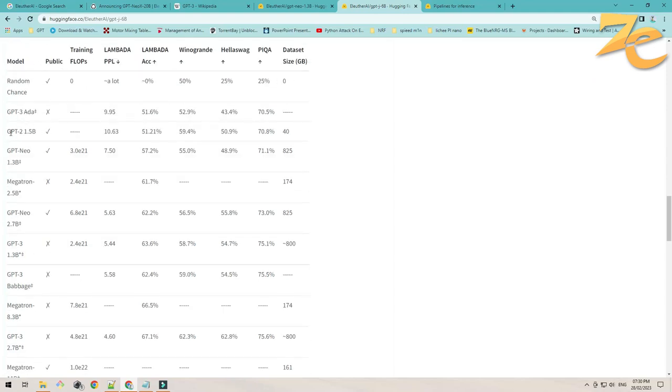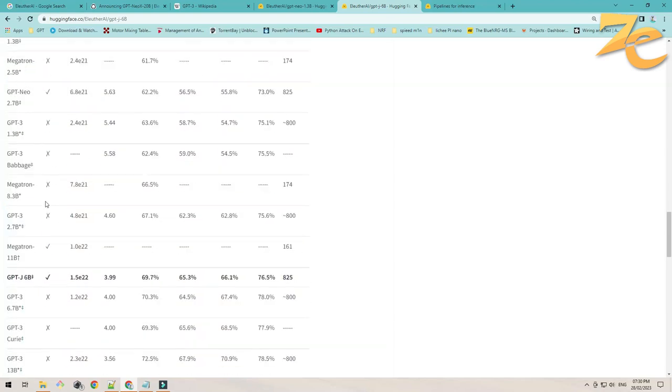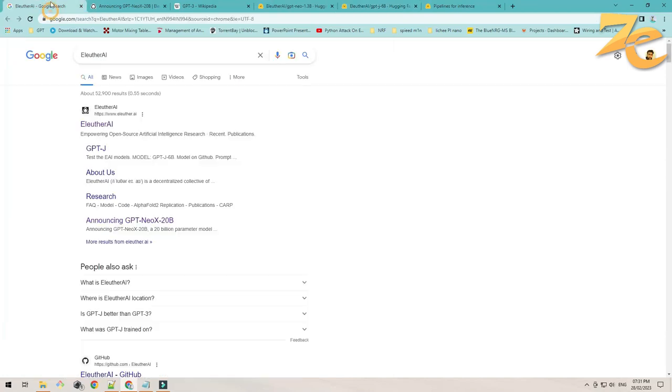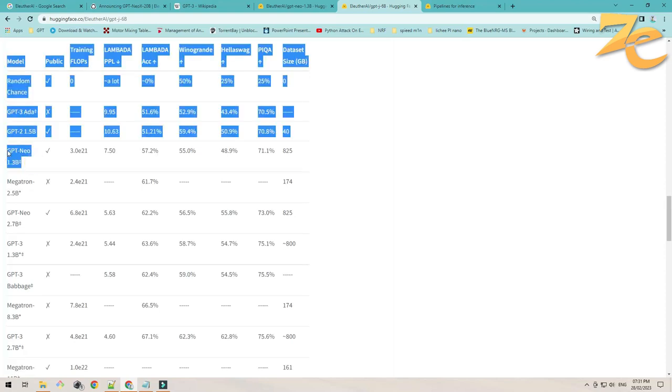There are some other models too, like GPT-2, which is also a public model, and GPT Neo 1.3B, which is the model we are going to use. Also one famous model is Megatron, which is trained on 11 billion parameters, and the latest one coming to market is the GPT Neo X 20 billion, which is trained on 20 billion parameters. Okay, so let's see how we can use GPT Neo 1.3B in Python.